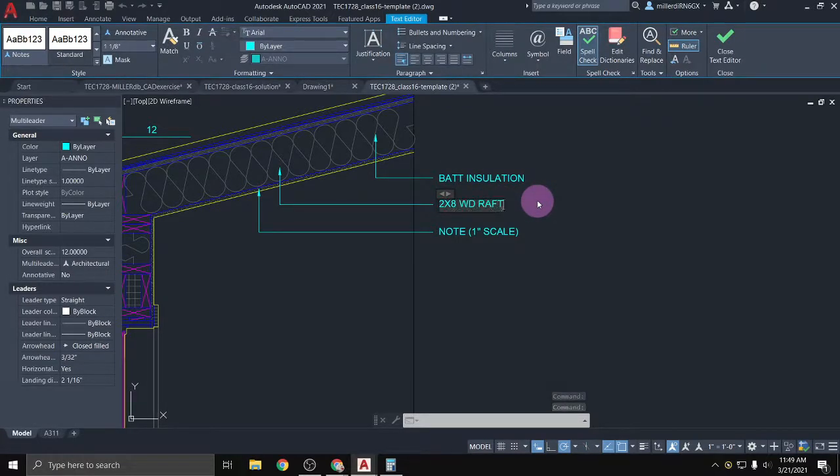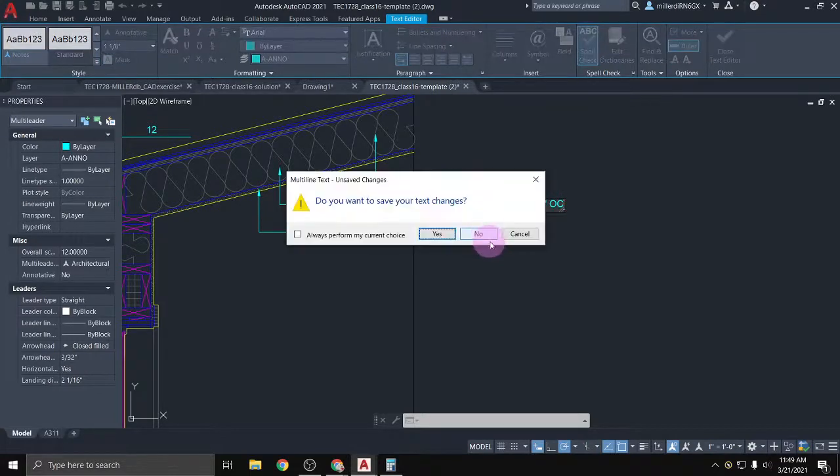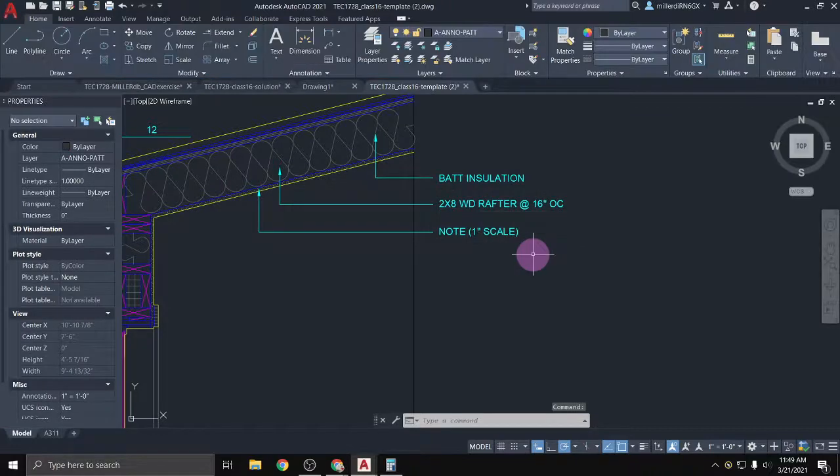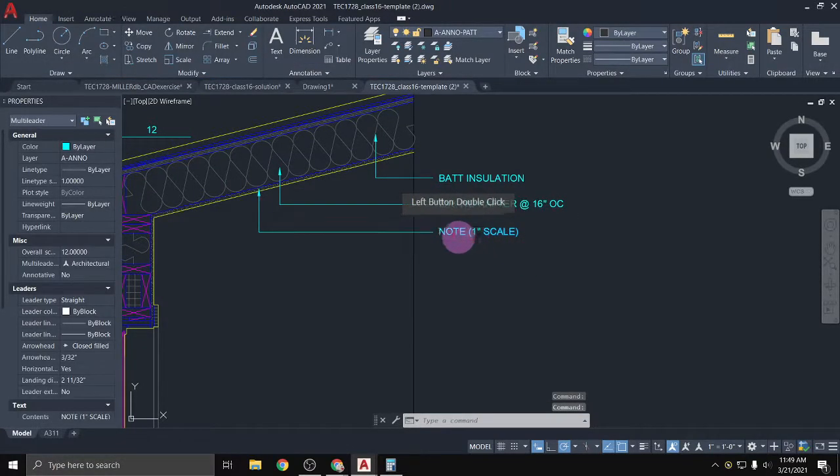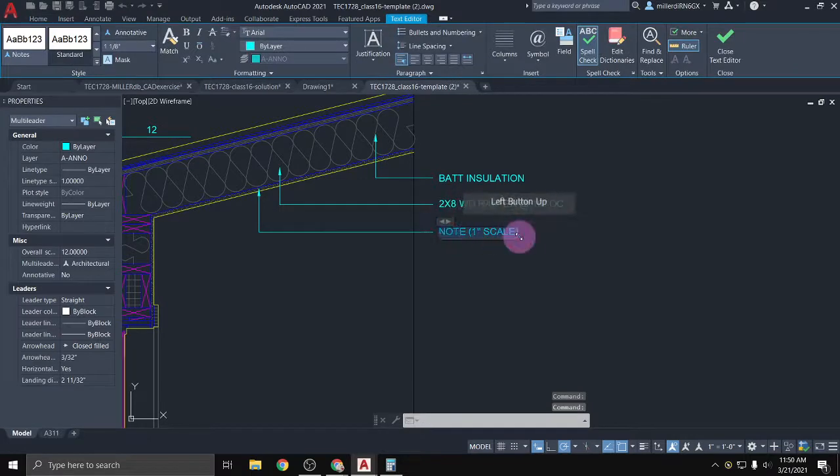So 2x8 wood rafters at 16 inches on center. That says OC. And if you hit escape too, you'll get that pop-up saying, do you want to save changes? And you can just say yes.